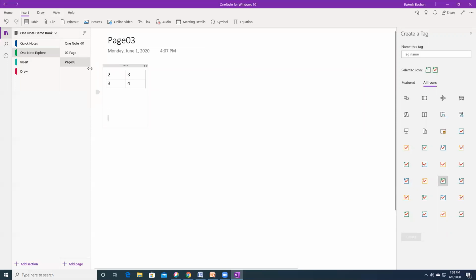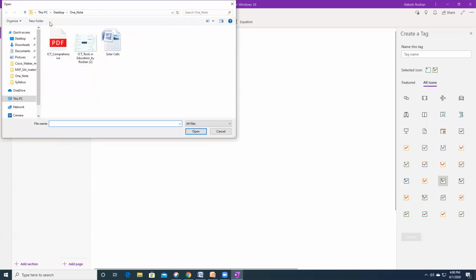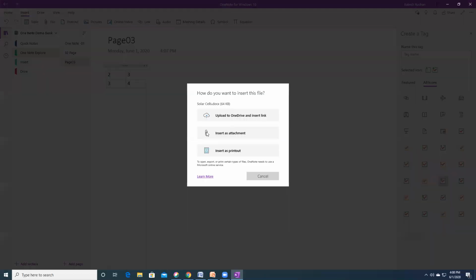The next one is a file. Here you can put either a Word document, picture, or PDF as a file. So let us say a Word document. It will ask you to upload to OneDrive and insert link.